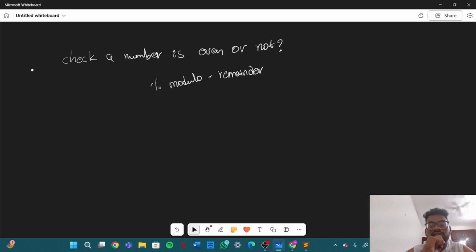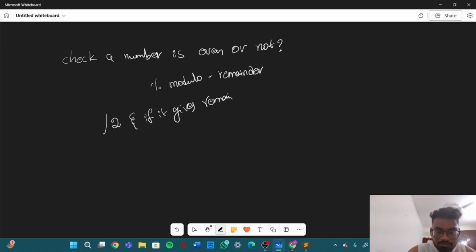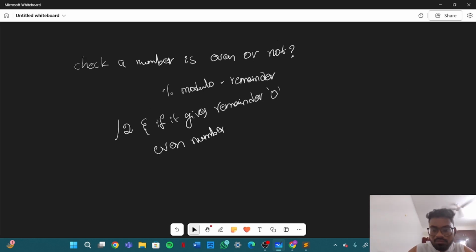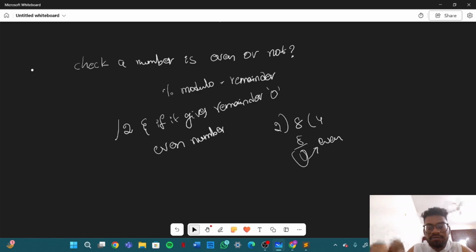So when do we say it is an even number? If a number is divisible by 2 and it gives remainder 0, then it is an even number. Let's take an example, 8. If we divide by 2, 2 fours are 8, which indeed gives 0. So it is even. If the remainder is 0 when divided by 2, then it is an even number.